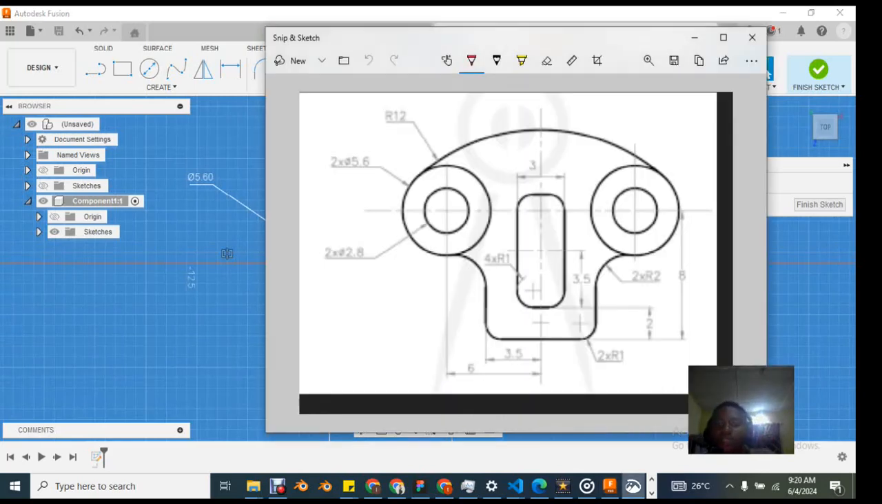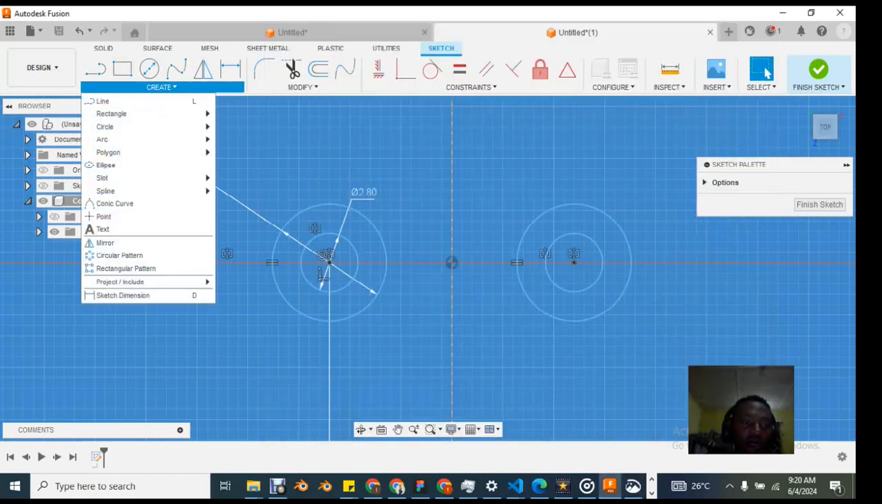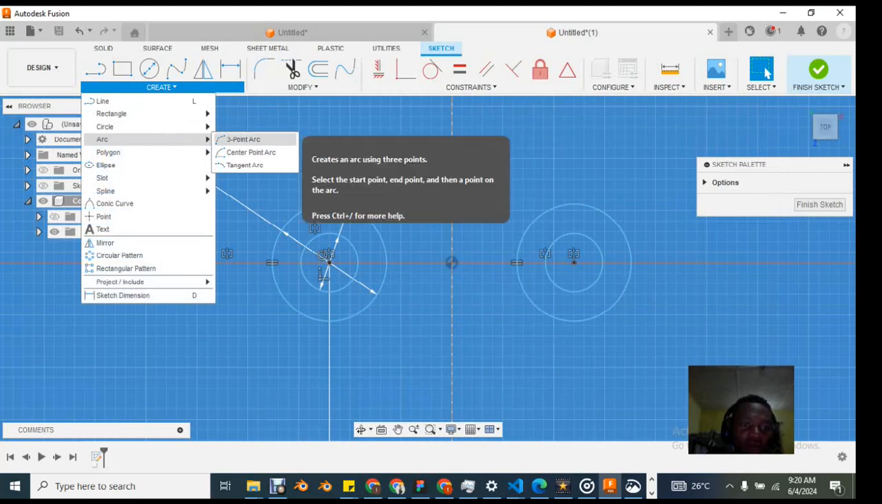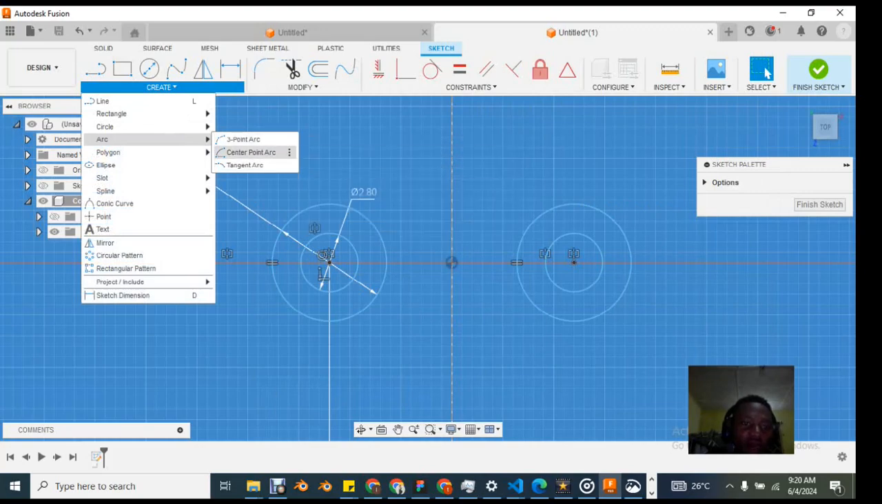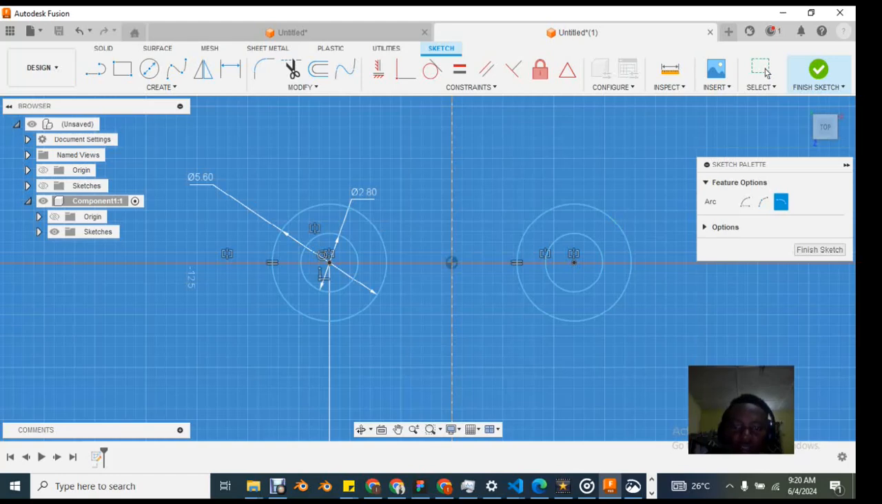I want to create this arc. This arc is what? Radius 12. So to create this arc, I can come here and select arc. Look at the different types of arc: 3-point arc and all that. Tangent arc, that's what I want to use. So I click on this line to use my tangent arc. Click on this line.